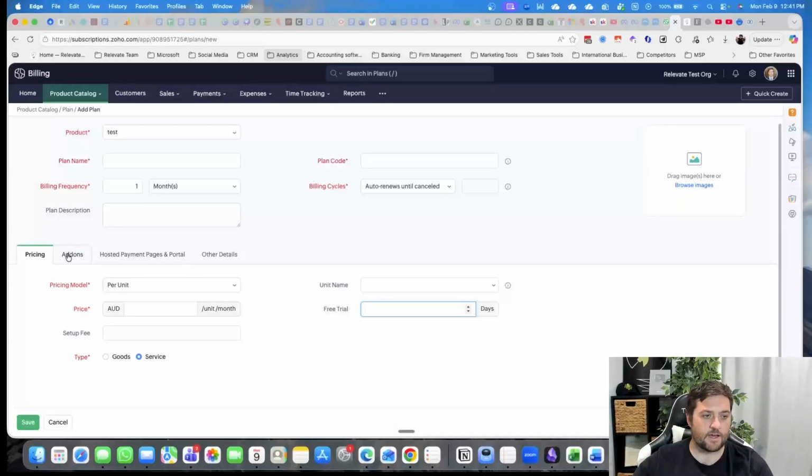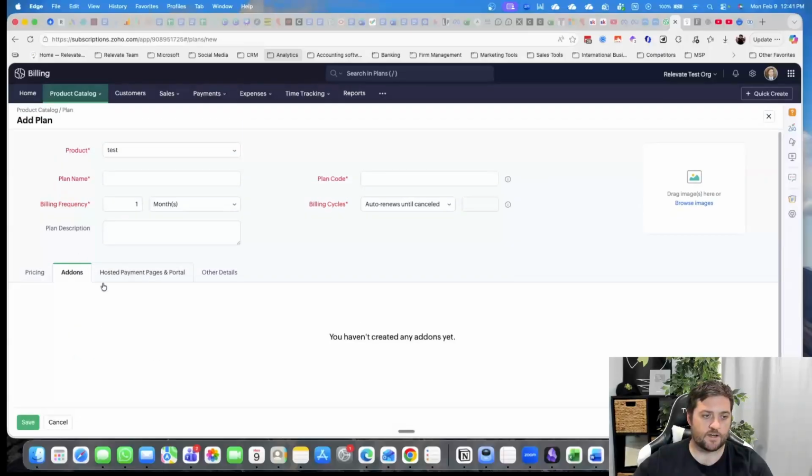And then on these other tabs, you've got these items like add-ons, and we've not added any items here, and so we can't really add the add-ons. But say for example, if I had a software product and I wanted to add some additional credits for emailing or something like that, then I could have an email pack.